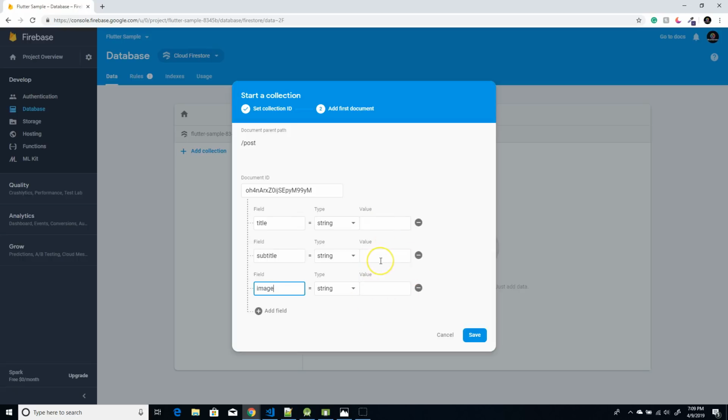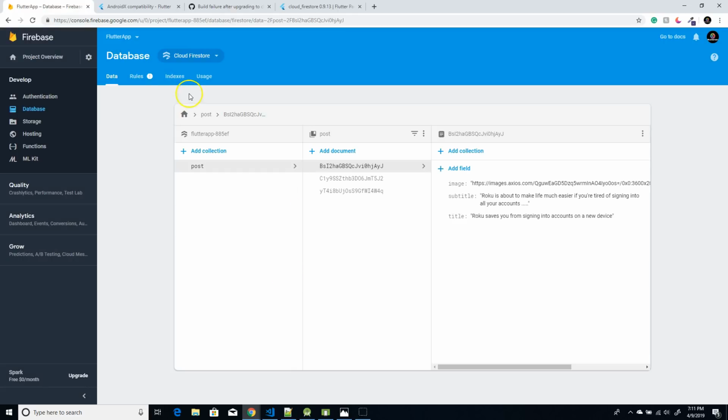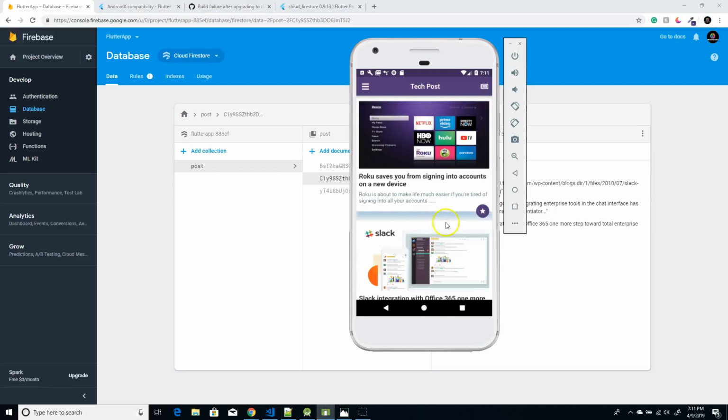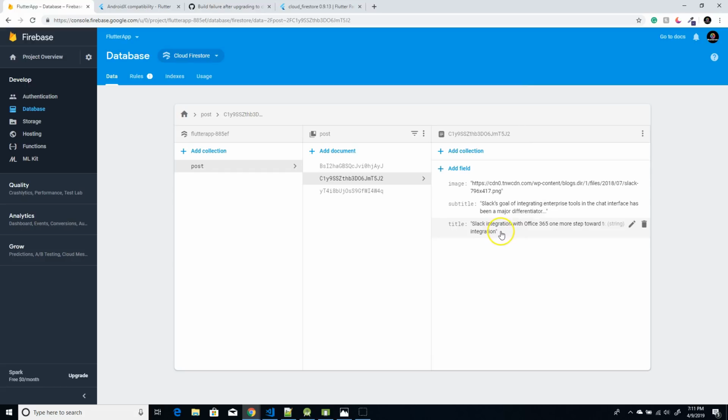I'll move on to the project where I have the real data. This is just sample data that I've created to show you how to set up the project on Firebase. All right, let me get that project open and I'll show you all the details. This is the project that I have created where the collection name is post, and I've added a few documents, and each document has the detail that is getting displayed on my emulator. It's the same detail that's displayed here.